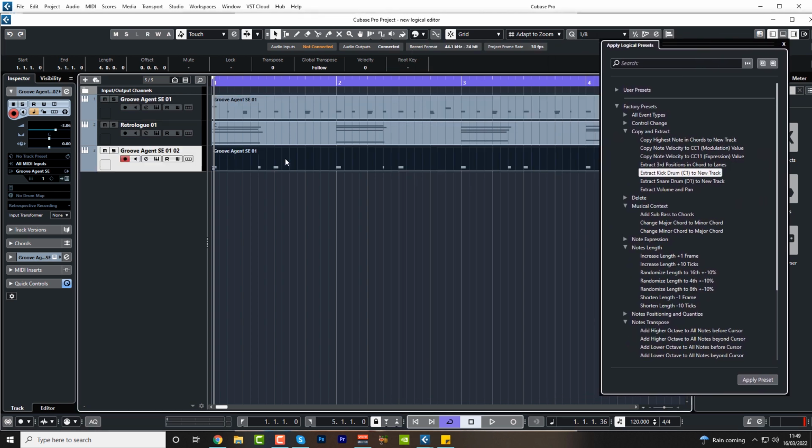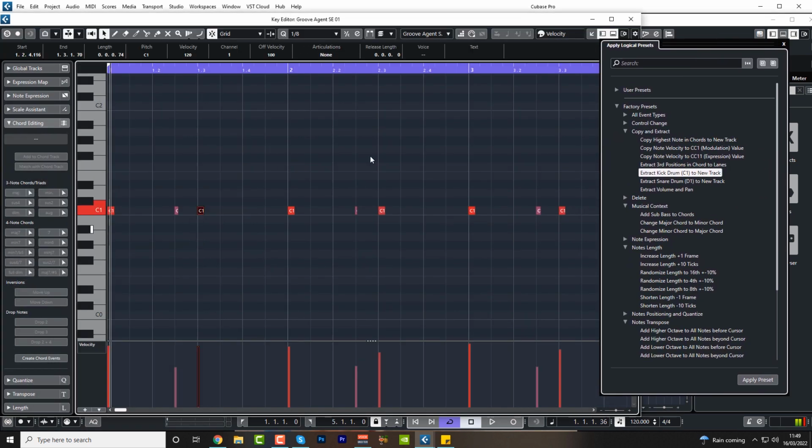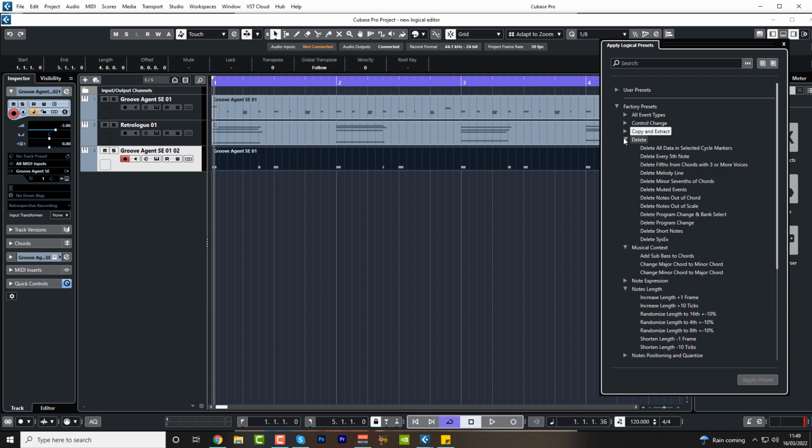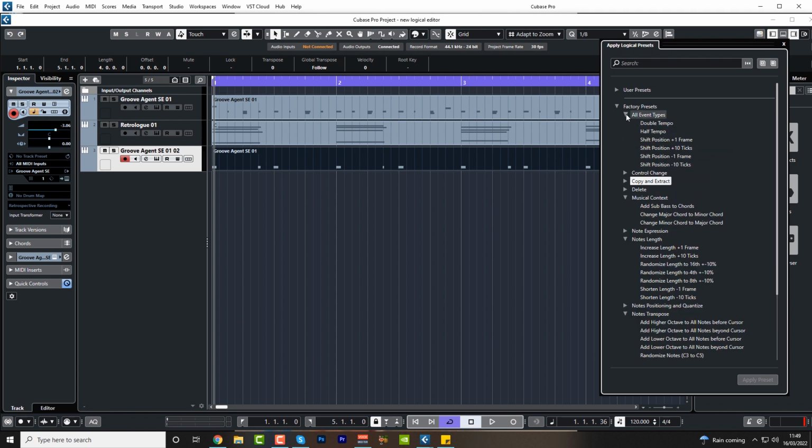And here we go. Here's my track with just the kick on it, which I can now swap the sample out in Groove Agent, or I can drag this onto a sampler track and choose a completely different kick or whatever. It's just so quick. Or you can extract the snare drum to a new track, copy the highest notes in chords to a new track. Really, really useful stuff. Delete every fifth note, delete the melody line, delete minor sevenths, etc. There's so much stuff in here.